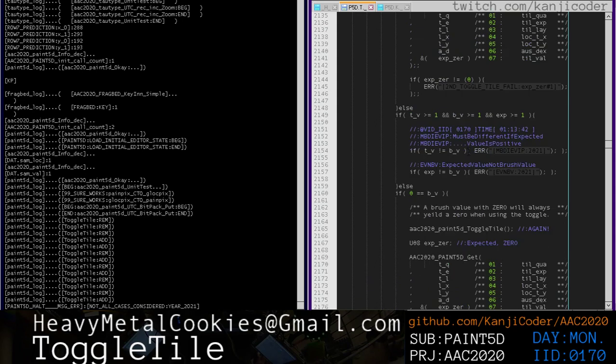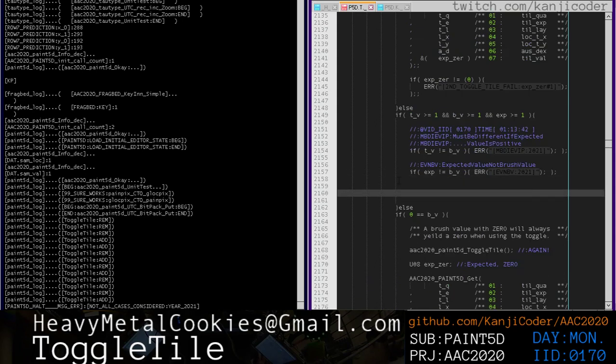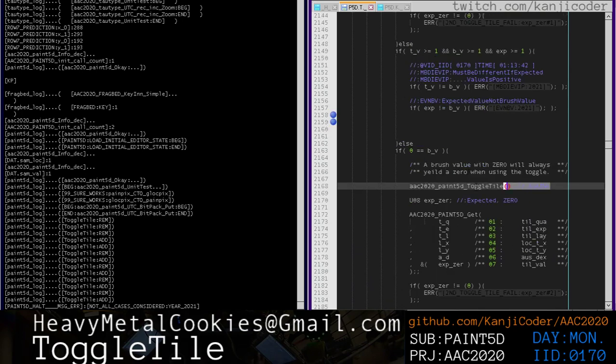So in here, we'll test these again over here, just in case, right? Just redundancy is nice. And then we're going to just run ToggleTile again. We're going to expect the original tile value back, right? Where are we? No, we're going to expect 0, right?